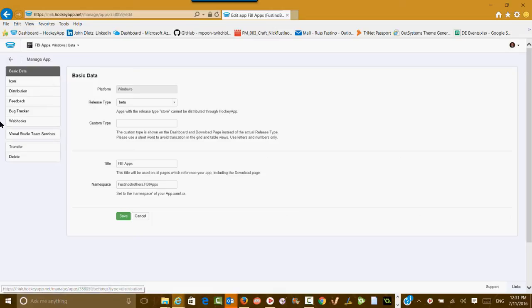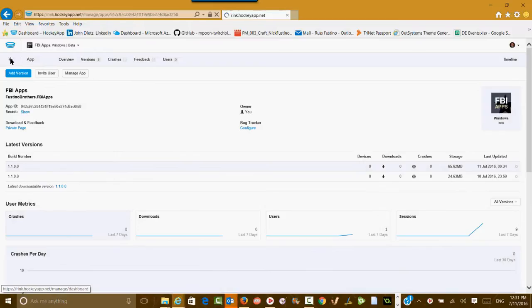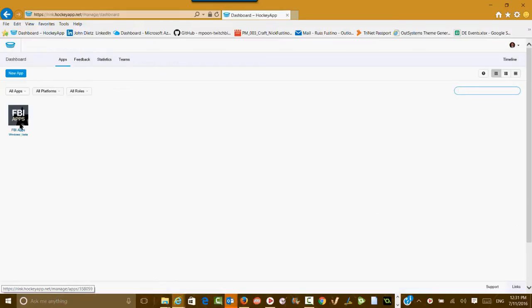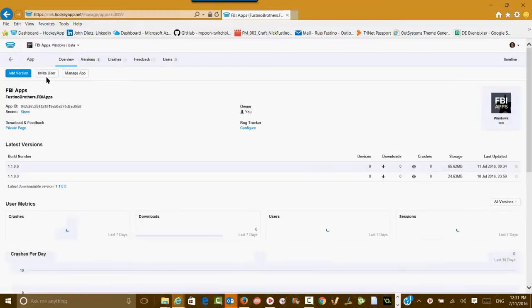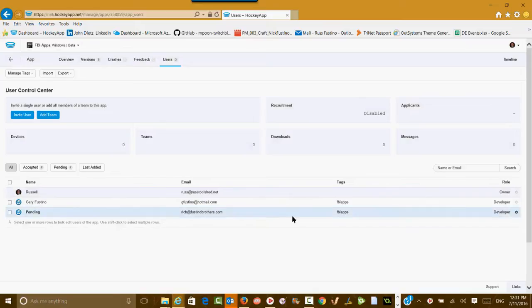So you can see there's information about the app itself, distribution. You've got the ability to add team members, right, to your application. So if I come out here, you can see here's the FBI Apps team. Then you've got the users right here. So right here I invited Gary and Rich. You guys got to reply to your email. Gary did, looks like. Rich, you got one pending there to be part of the team. So go ahead and accept that invitation, and then every time I do a new build, you guys will get it automatically.